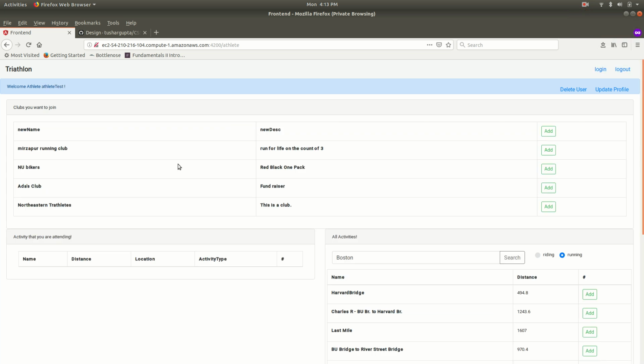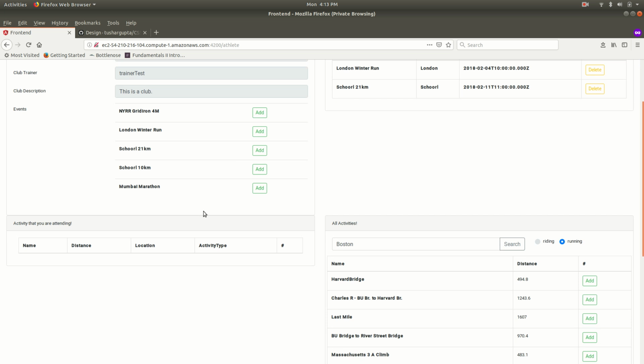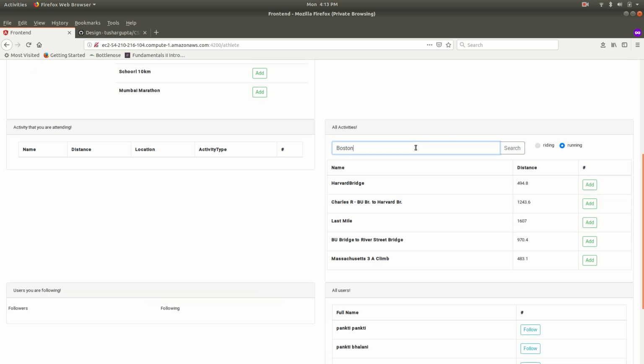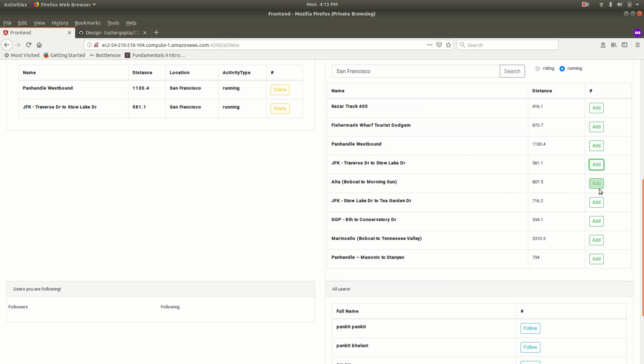Okay, so let's join this Northeastern Triathletes group. So now that I've joined the group, I can see the events that group is hosting, and I can choose to participate in those events. If I don't care about a group, I can directly participate in activities searchable by location. So let's try to search activities happening in San Francisco, all the running activities.